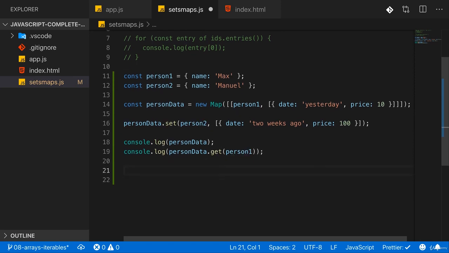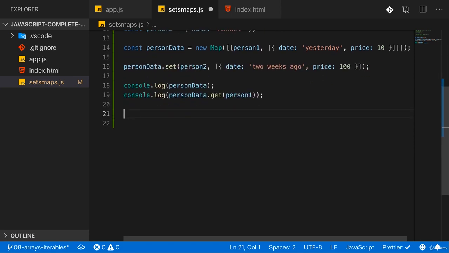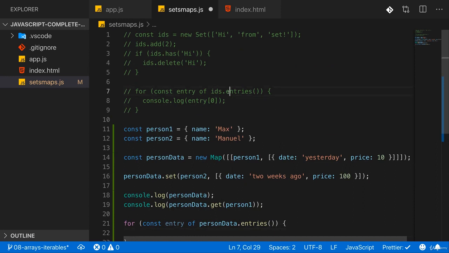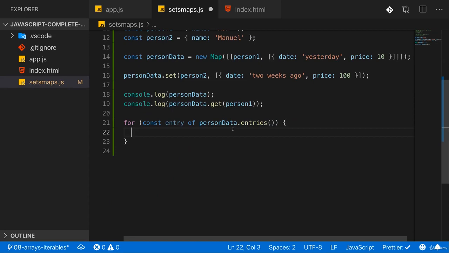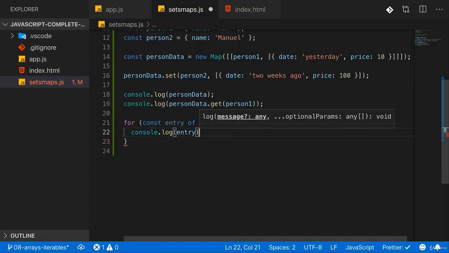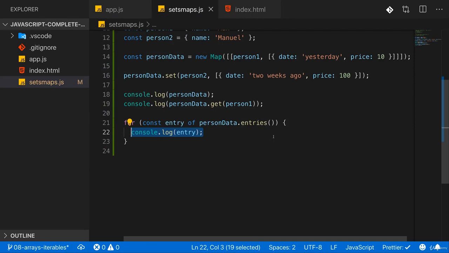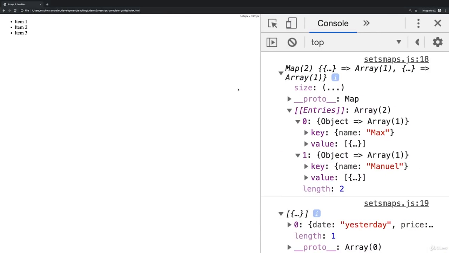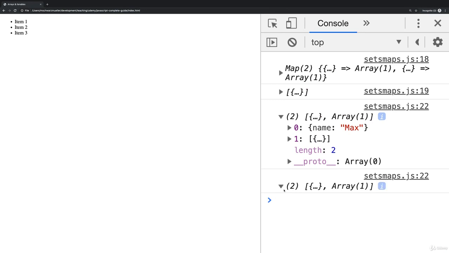Now you can also output all information in a map in 3 different ways, always using a for-of loop. So for one, we can loop through all the entries with for const of entry, or any name of your choice, of course, where you then access person data.entries, which is a method. You might remember that from the set. There we also had this entries method, which returned this strange array with the same value twice. Well, let's see what this yields us here. So if I console log my entry here, when we go through all entries, and we save that, and then reload, this is what gets logged here, these 2 entries.